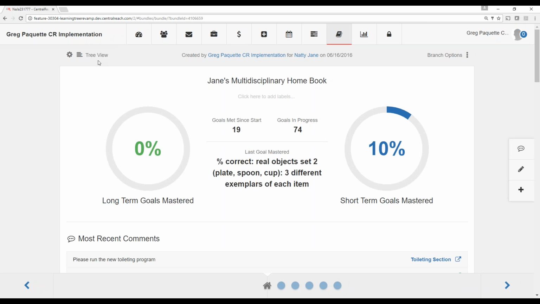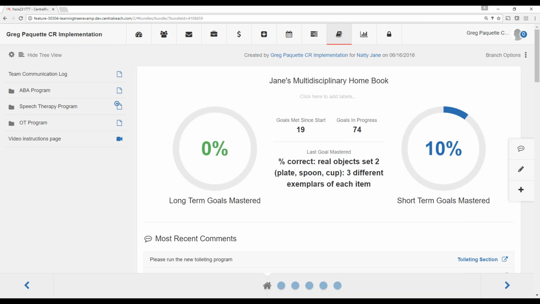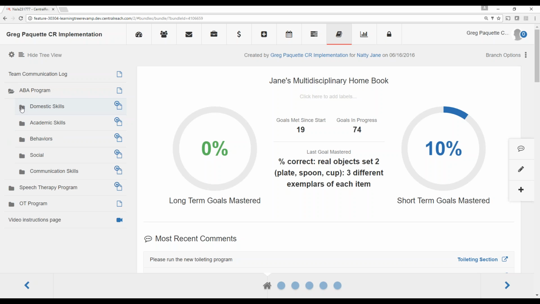So, a couple things you're going to notice. There are some cool metrics right on the front. In Jane's book, we've met some goals since the start. 10% have been mastered. 74 are in progress. The last one mastered. The most recent comments. So we have a lot of cool little metrics, okay? But let me dive deeper into how to enter data, okay?